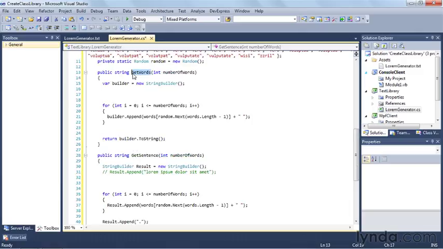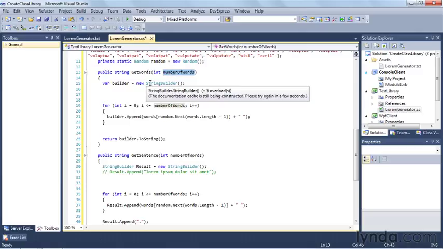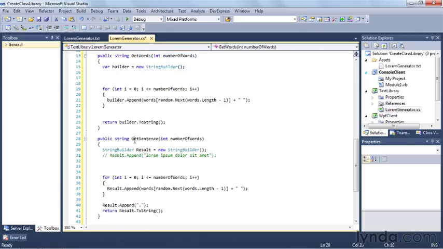I won't go through all the code, but let me just point out that there are two methods I'm going to use. The getWords method, where I pass the number of words in, and it gives me back, say, 8 words. And a getSentence, which has the same parameter, but this time, of course, it's going to put a period on the end of that sentence.